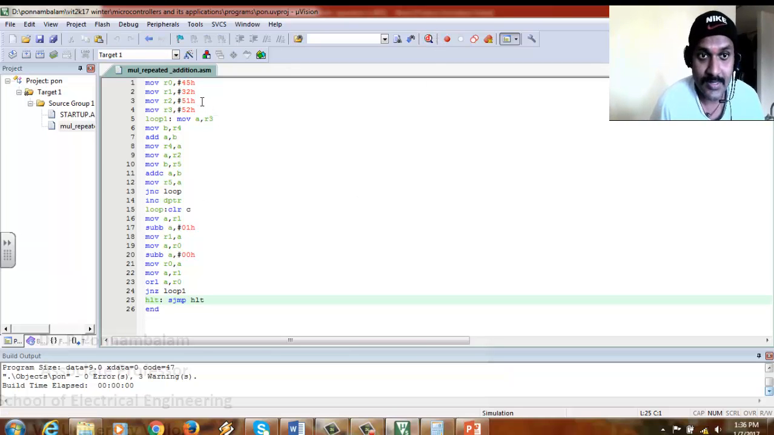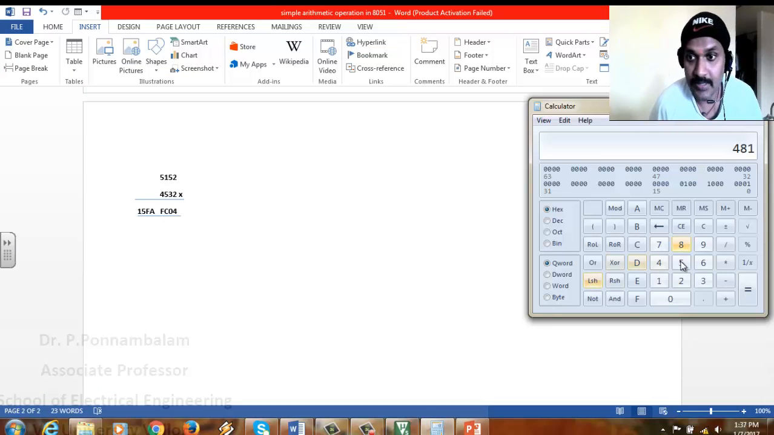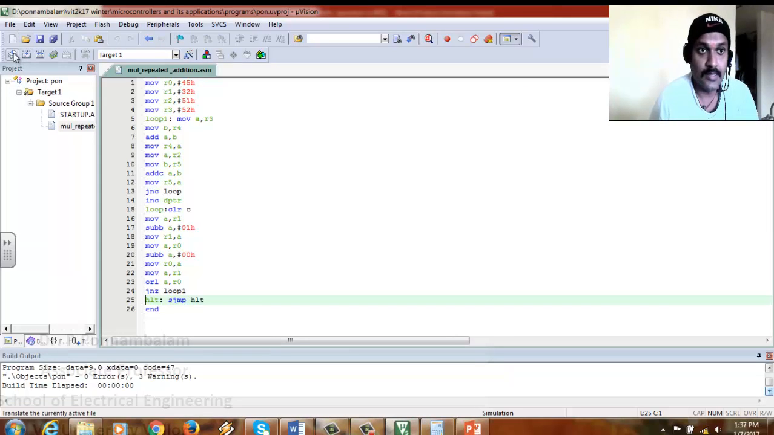So now let us see what is the output that we are getting. So here you can see 5152 multiplied by 4532, we are getting 15FA FC04. So you can see 5152 multiplied by 4532, 15FA FC04. Let us translate, build and rebuild.